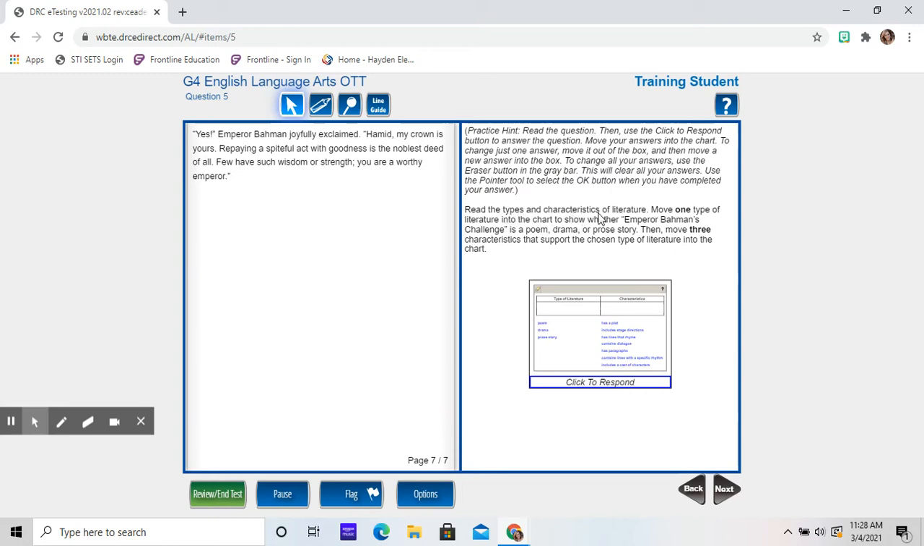Read the types and characteristics of literature. Move one type of literature into the chart to show whether Emperor Bauman's Challenge is a poem, drama, or prose story. Then move 3 characteristics that support the chosen type of literature into the chart.